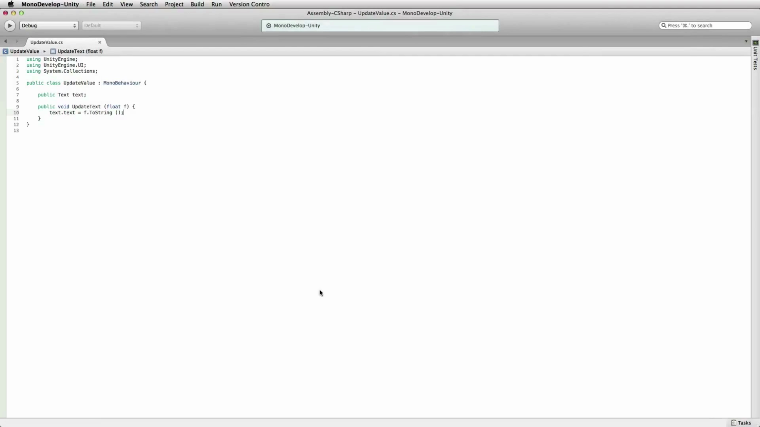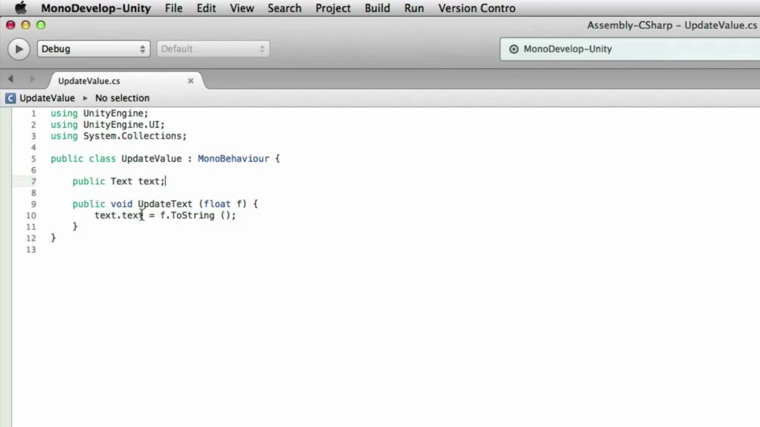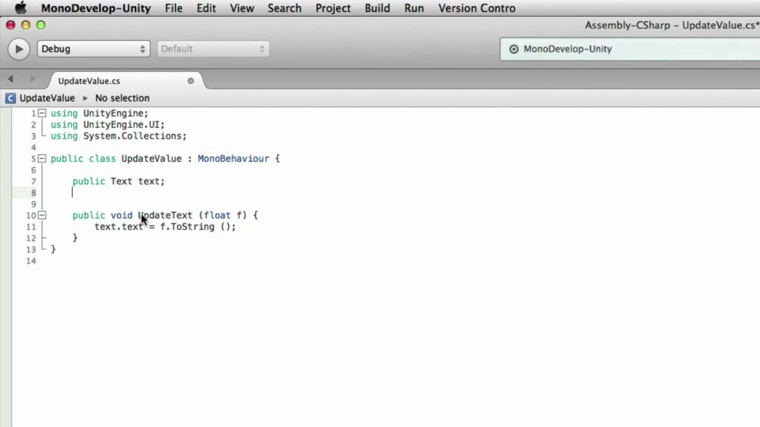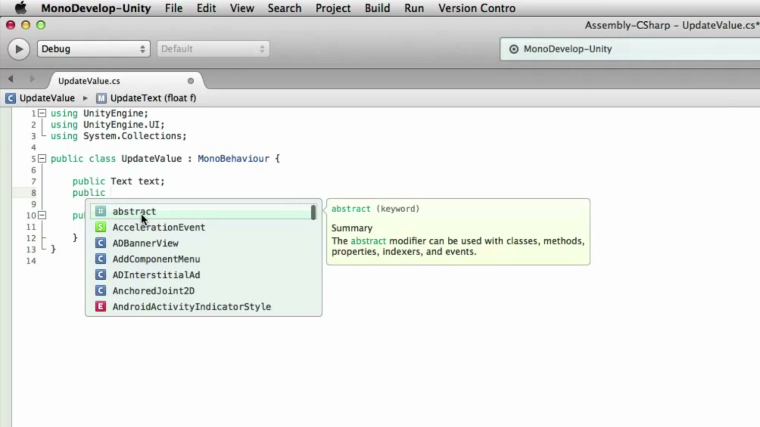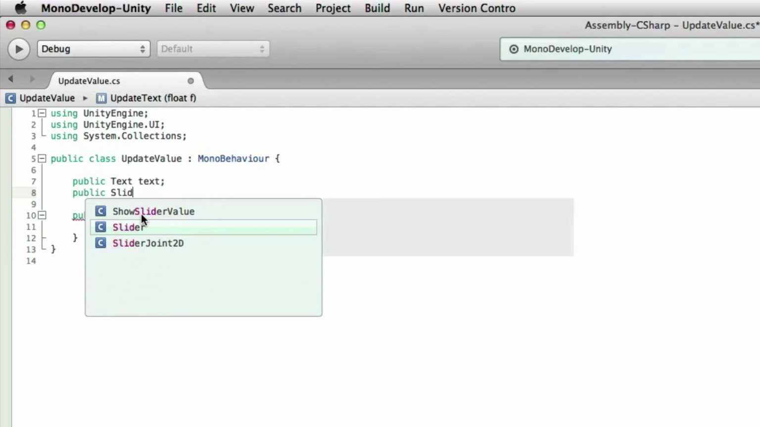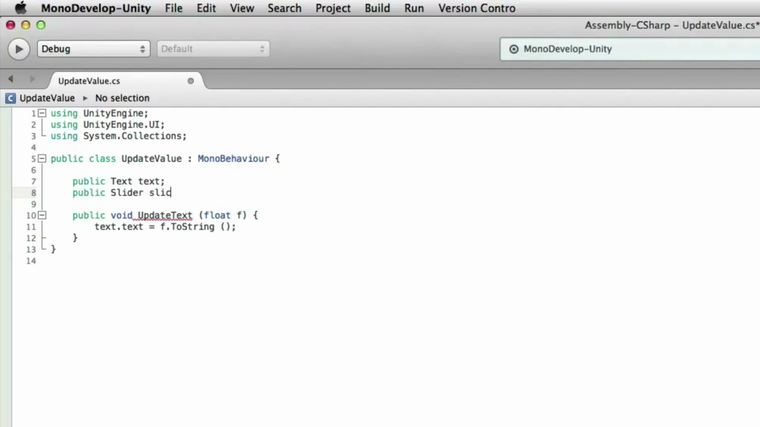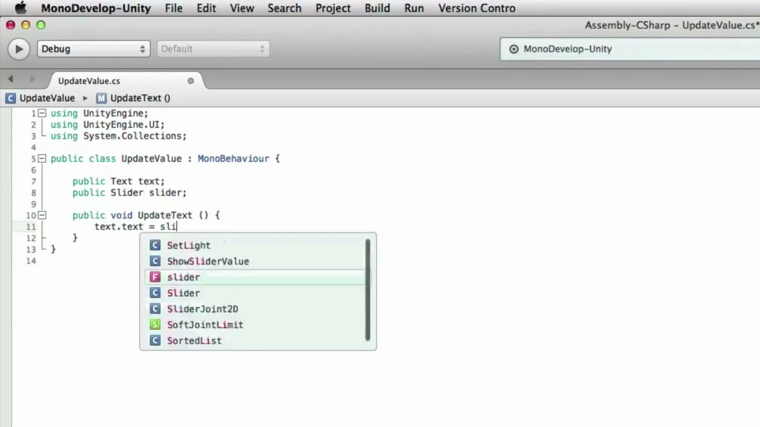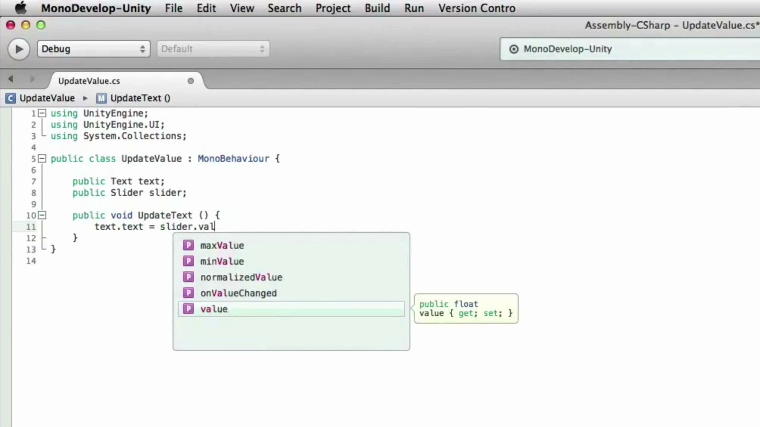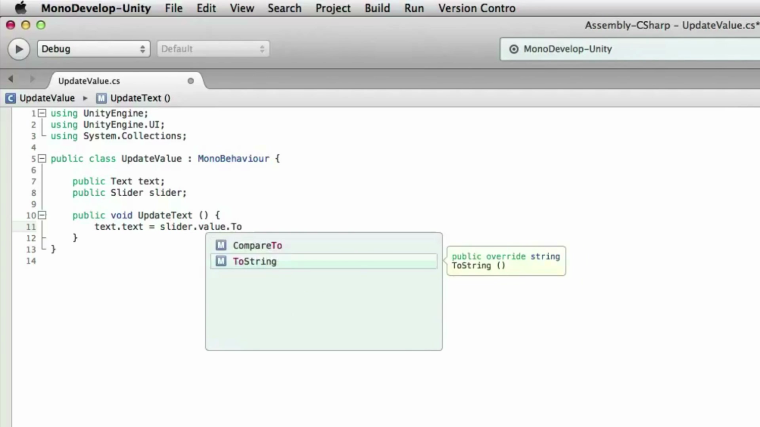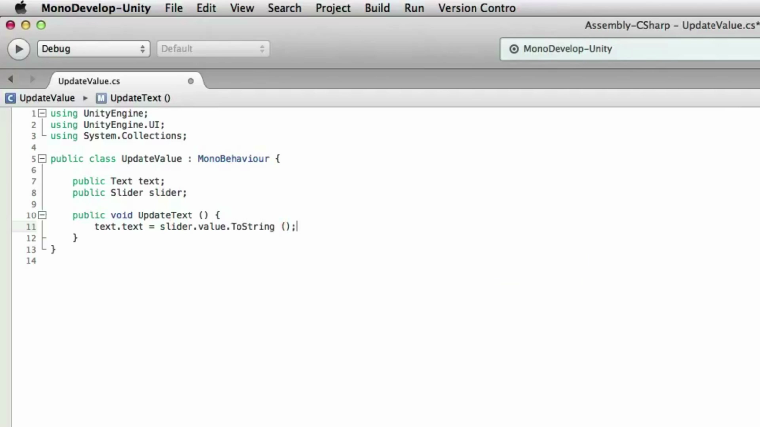Now the other way we could have done this, if it wasn't a float, we're going to use a float in this particular case. We could have sent it through like this, but let's also get a reference to our slider. Let's just call it slider. And if we had no parameters here, every time the value of the slider is updated, it's still going to call this parameterless function. And then we could say our text.text is equal to the slider.value to string. So, there are various different ways that we can do this.